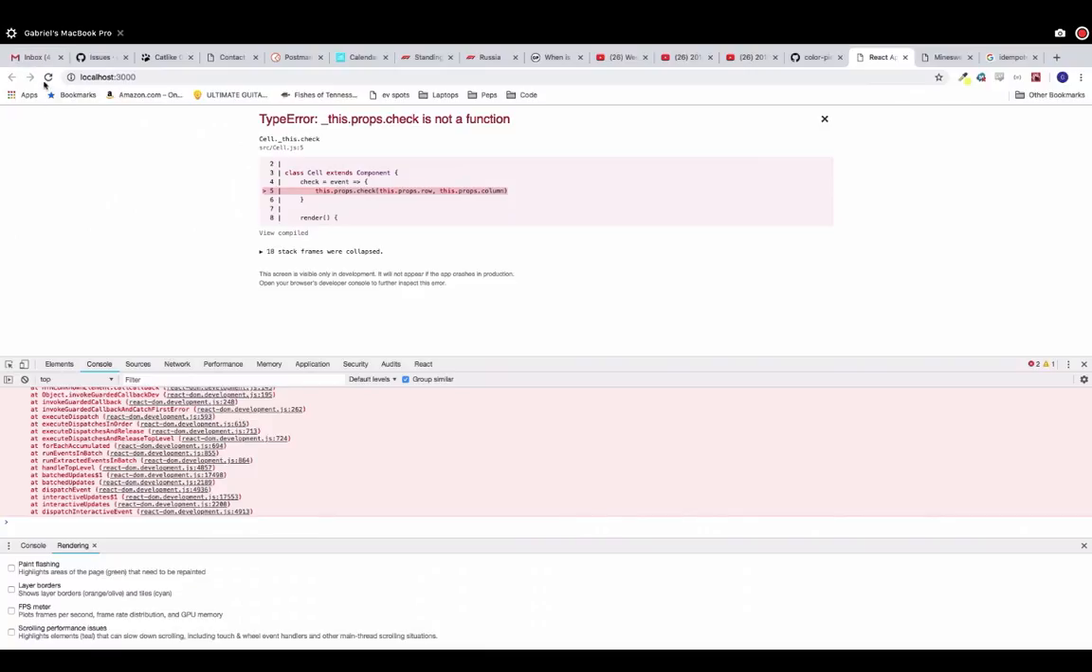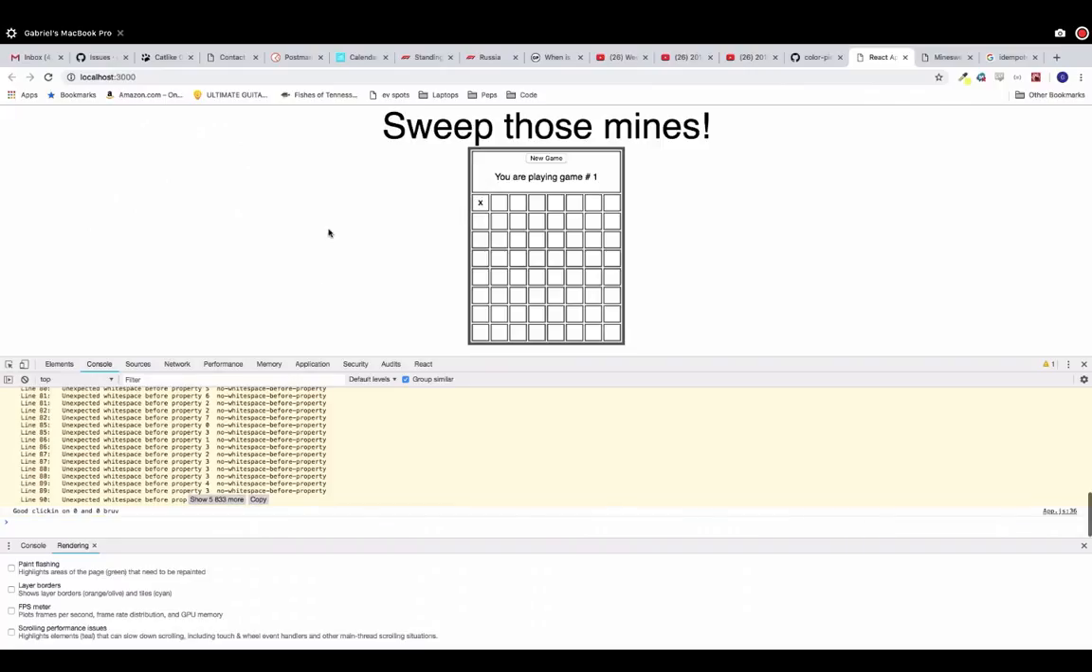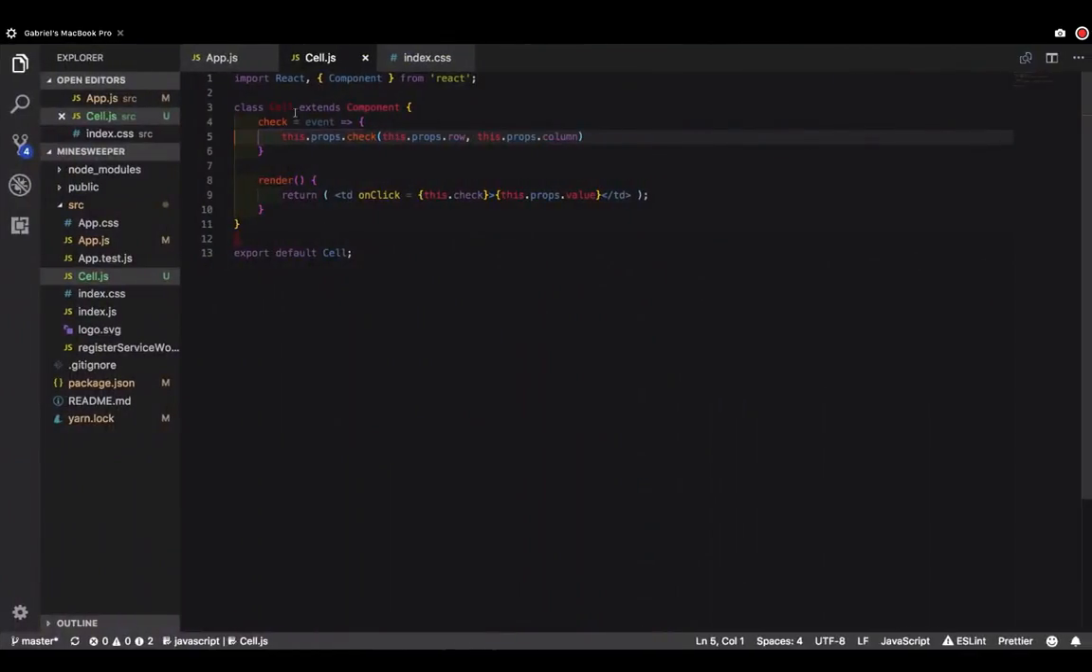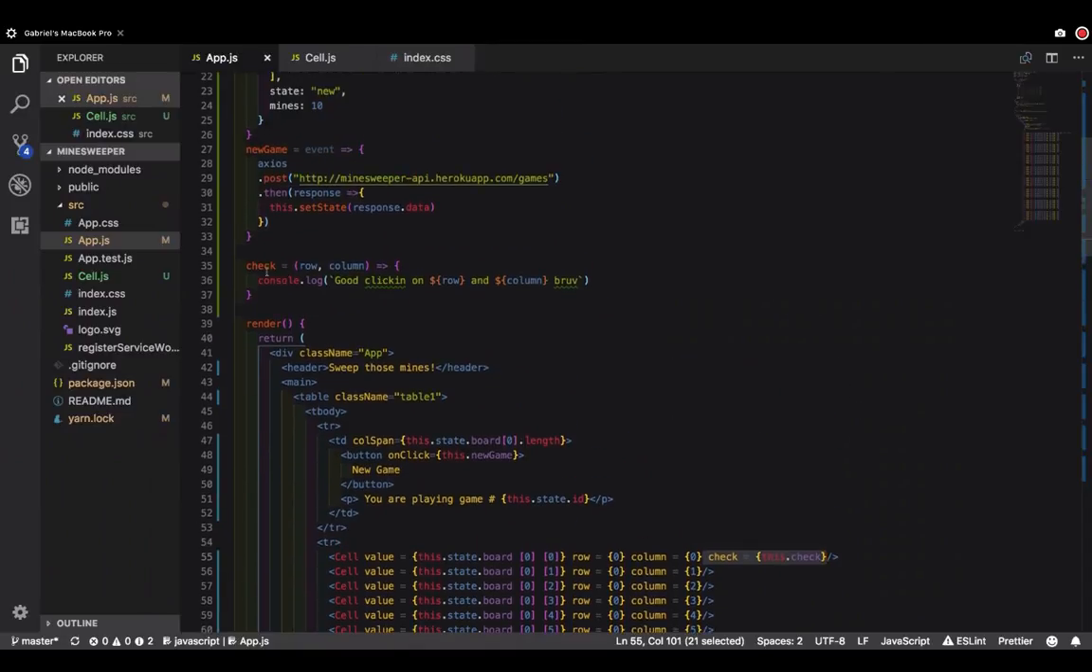Yeah. So clear your screen. Reload your game. Just click on the very first cell. Hey, we clicked on 0, 0. Let's copy and paste that check property everywhere. I see the check in the app. Can you scroll up a little bit, Gabe? Check right here? Yeah, it just says console log. Hey, you clicked on row and column.